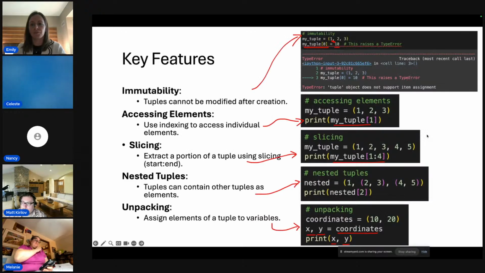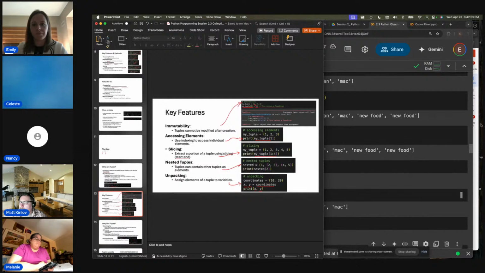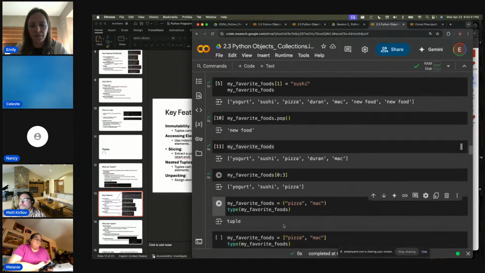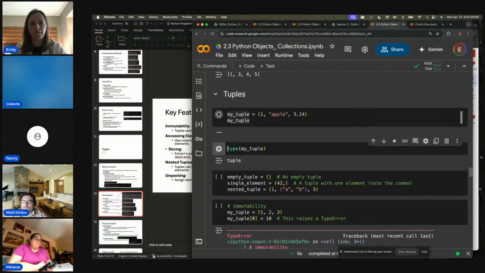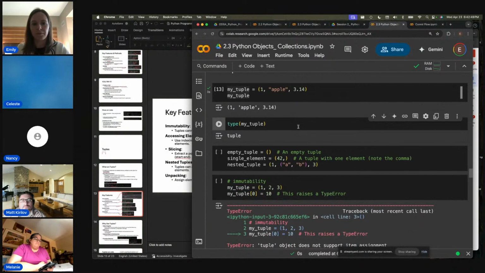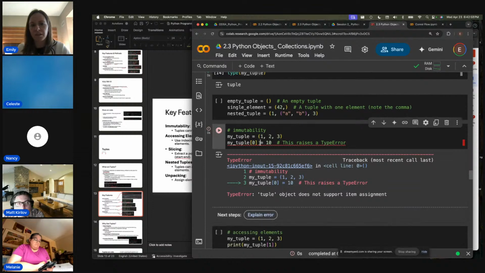Let's look at tuples first, and then we can look at data integrity, etc. Let's actually look at some. So here's a tuple. My tuple, Apple, 1, 2, 3. We can call type on that, and we can see that the type actually is a tuple. We cannot restore these values. Like with a string, we tried to change this to a 10. We can do that with a list, I'm sorry, but not with a tuple.